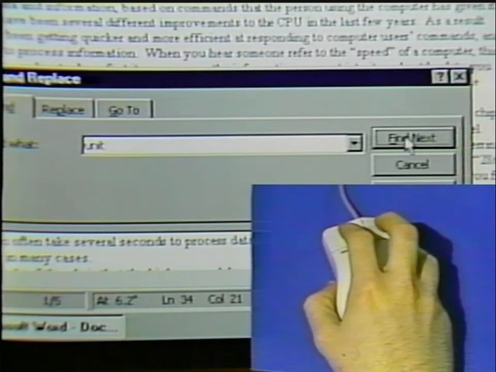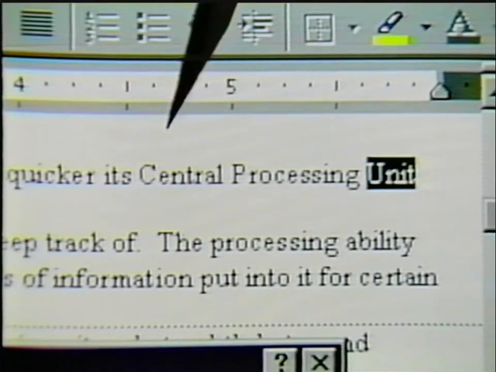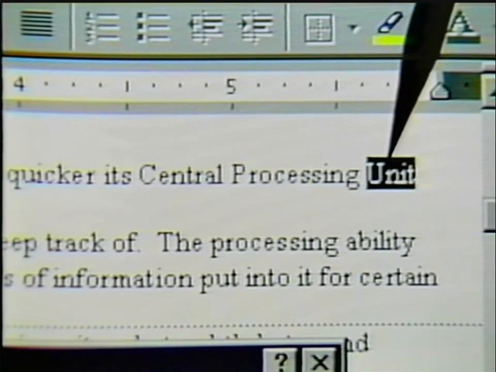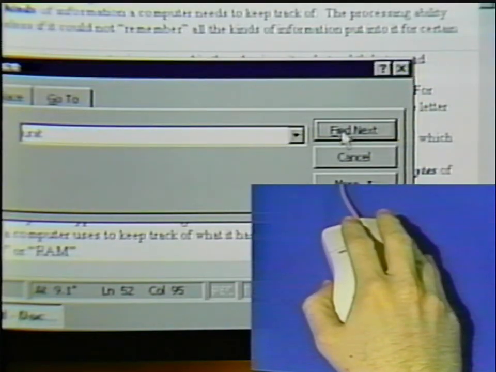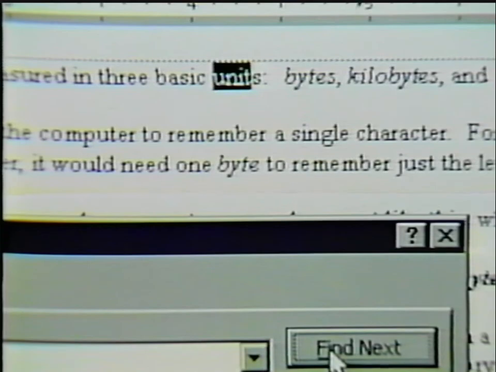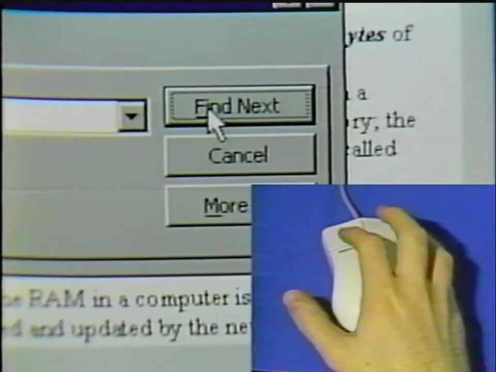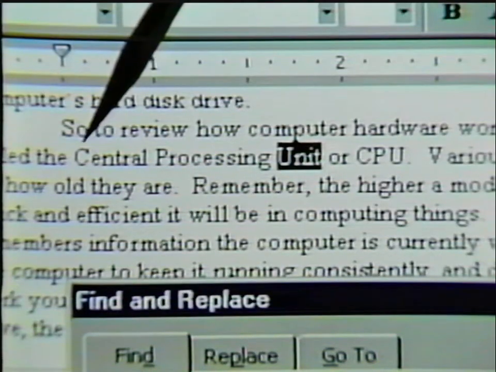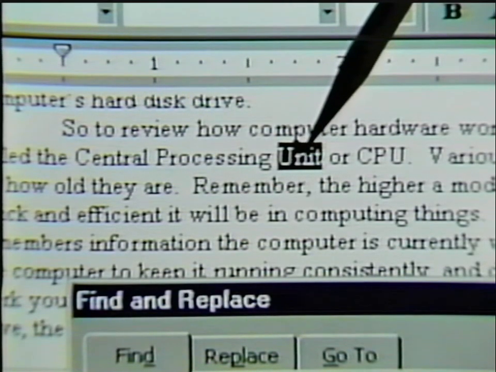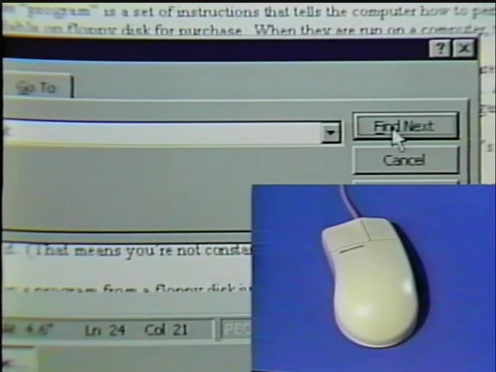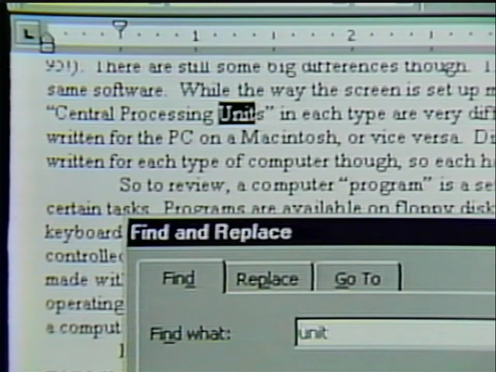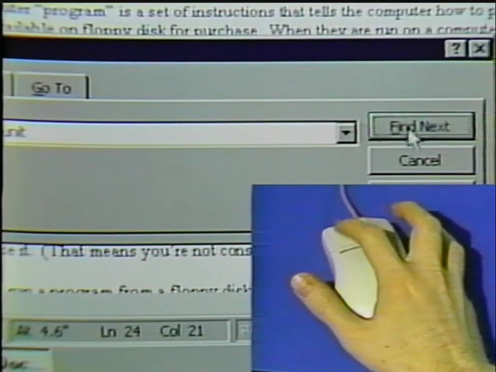If we continue to click on the Find Next button, we can find the other places where Central Processing Unit appears in the document. The word unit comes up again whenever Word finds it, but if it's not the one we want, we just skip it by clicking Find Next. Now Word has found the last entry of unit. It happens to be part of one of the Central Processing Unit entries we're looking for. Let's click on Find Next one more time.